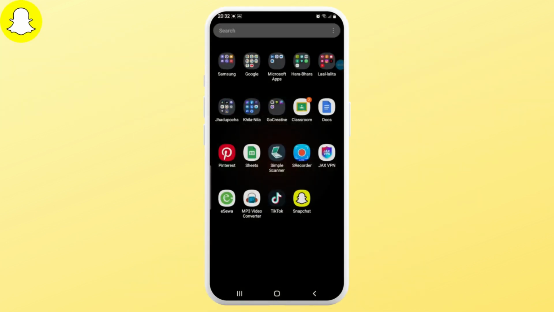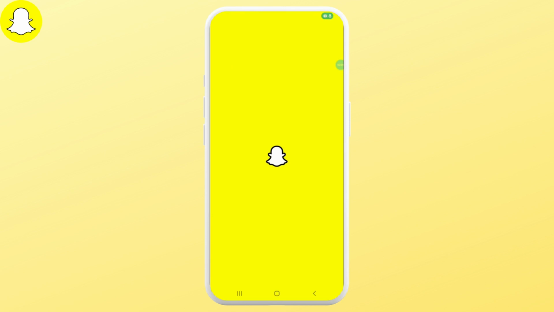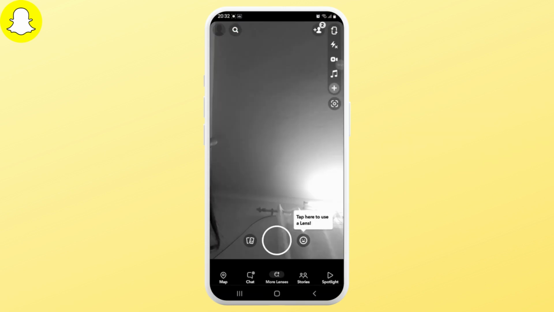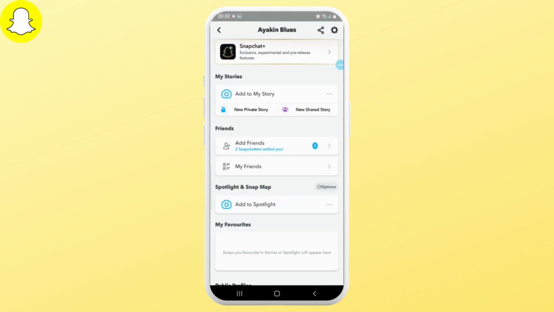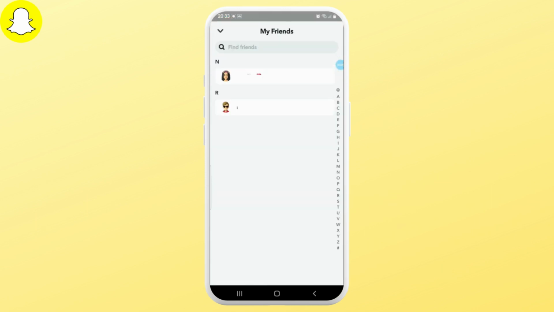First, go ahead and launch the Snapchat application on your phone. Once the app opens up, click on your profile at the upper left corner. Now scroll down and then tap on the My Friends option to view your list of friends. I only have 2 friends at the moment.